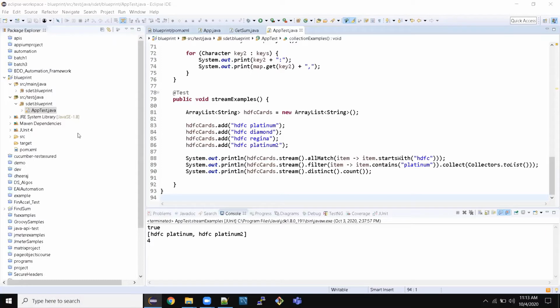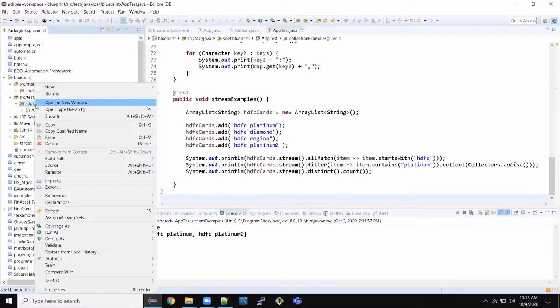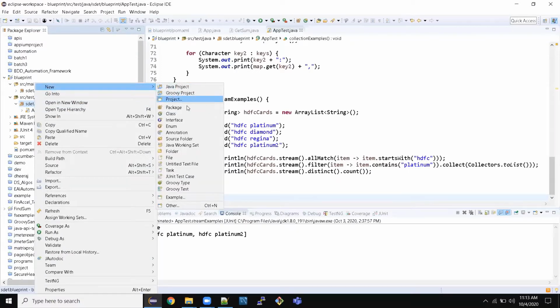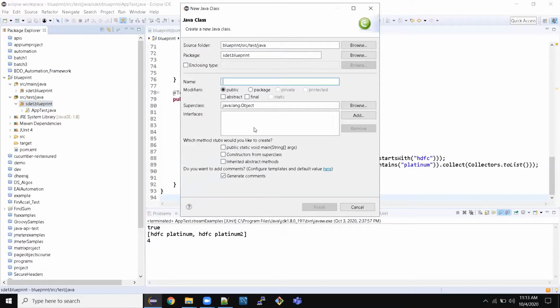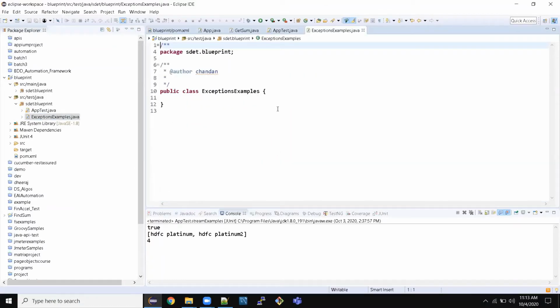Okay, so let's proceed. Let's start with exceptions. So I created a class, ExceptionExamples, and one by one, let's see examples.